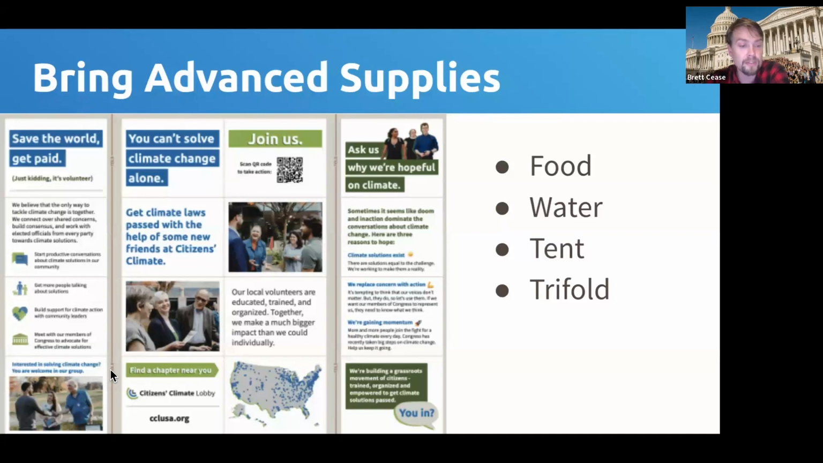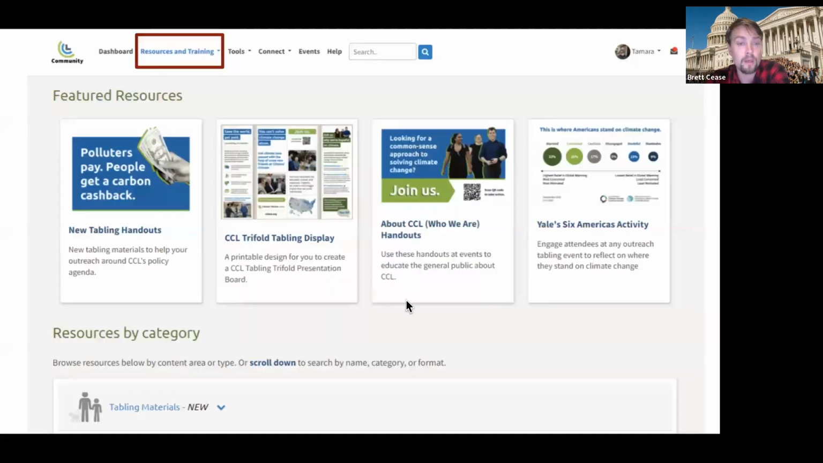A couple of other questions that you might be curious about. You can find out the newest materials that you have access to on CCL Community by going to community.citizensclimate.org, clicking on resources and training, and then from there, there's a drop-down menu that allows you to go to all resources. We feature some of the newest resources up on top. So right here, again, you can see a reminder to our new tabling handouts, our 6 Americas activity, our trifold board, and our About Us, Who We Are handouts. These are constantly rotating, and we'd love for you to be able to feature this with your outreach.